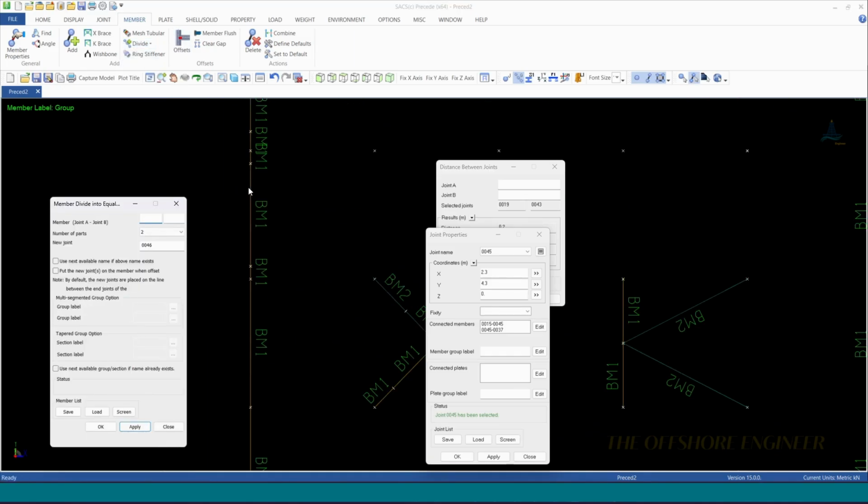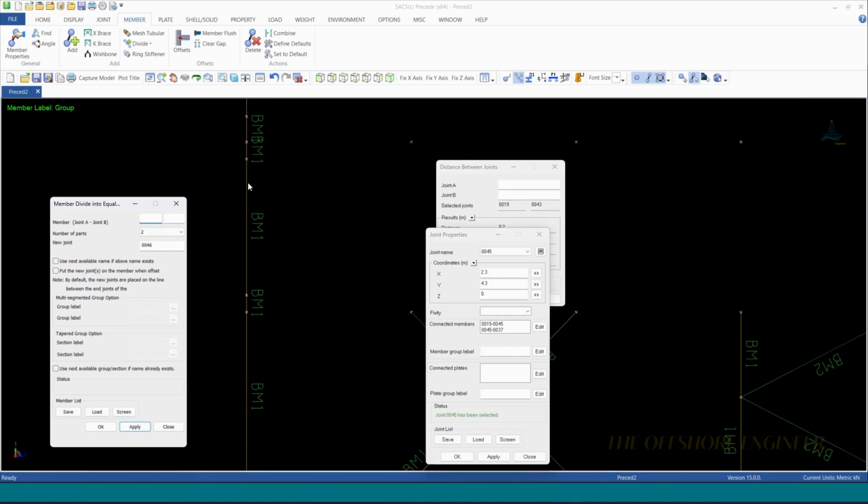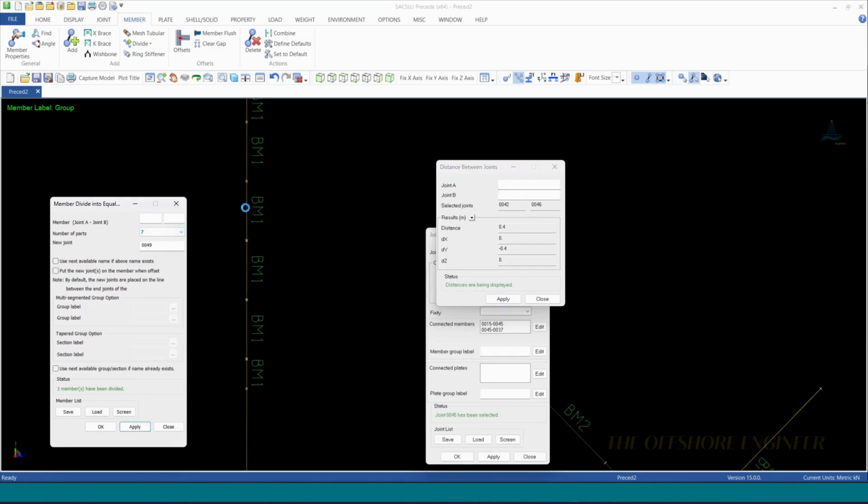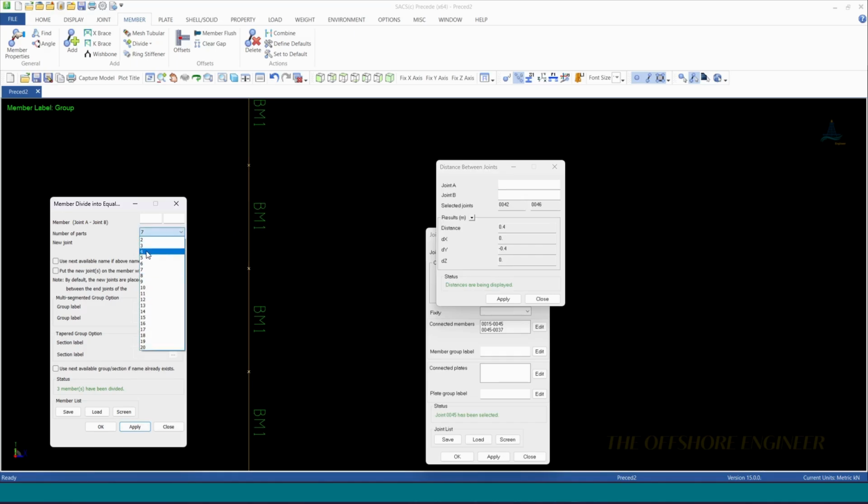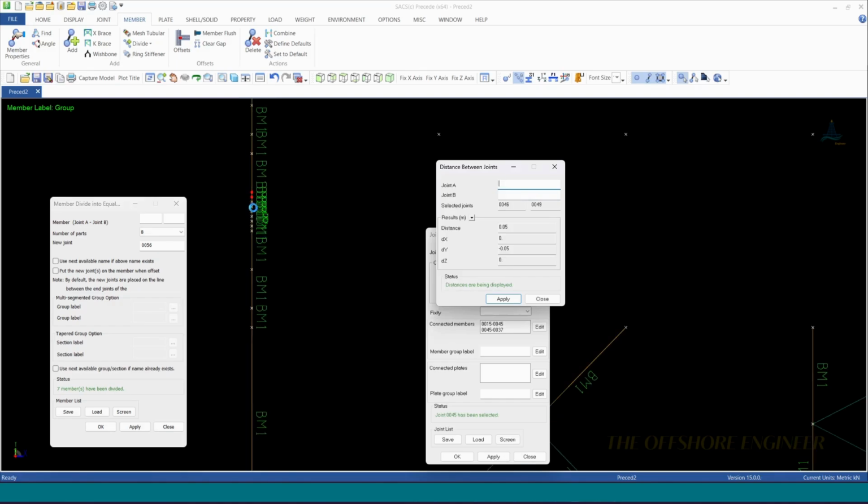Now let's say I want to divide this particular beam into equal parts. Let's take a look. What is the length? It's 1.6. Maybe I will make it 4 equal parts so that it should be 0.4 meter each. So if I click, it will be 0.4 meter. It can do a number of parts, so let's say if I want to divide this into 8 equal parts, 0.05. It can do like that.